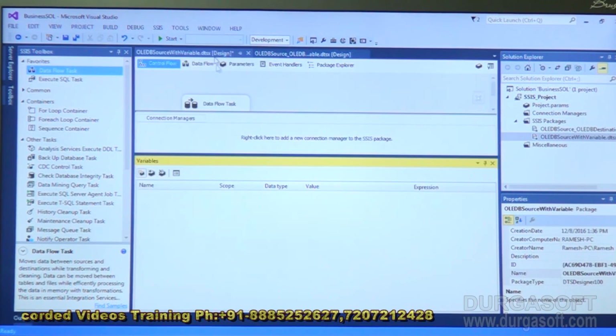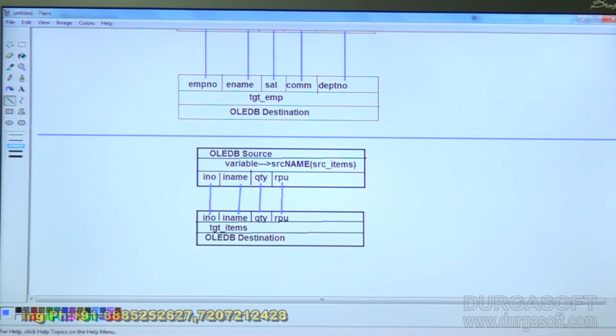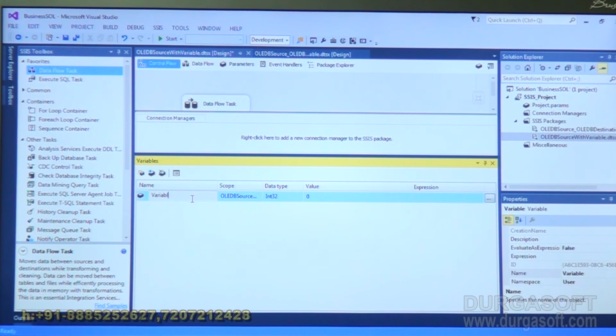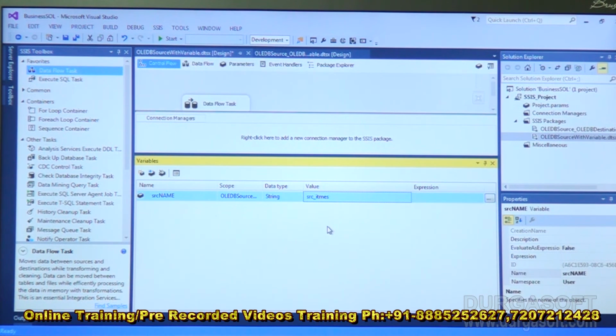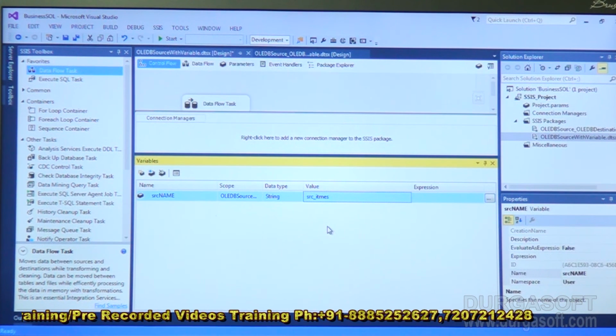menu, variables, add a new variable. Click on add variable and give some name as per your wish. Here my variable name is src name, source name, and I am saying the data type is a string data type, and the value is, for example, src_items. This is my value. In the same way, for the destination, if you want to create one you can, but for time being I am creating only for the source purpose.